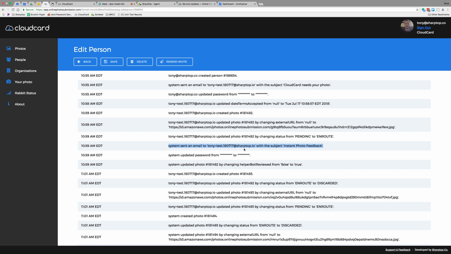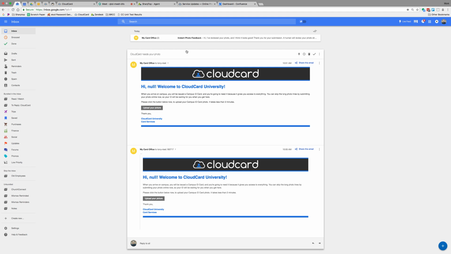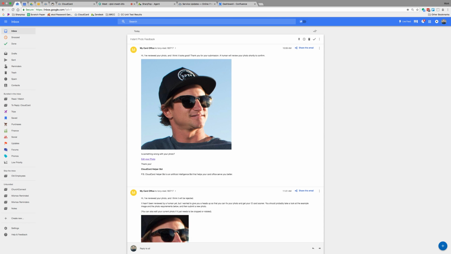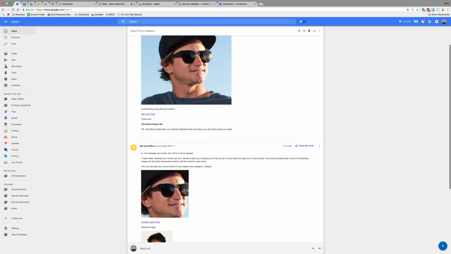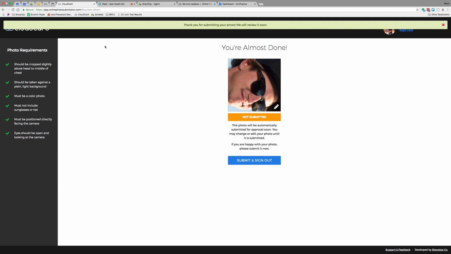In the background, HelperBot sent me photo feedback on that original photo, so I can go take a look at that. And you can see there's the instant feedback. There's two of them because HelperBot's now sent me two. They sent the one at 10:59 and one at 11:01 because there's two photos: the first photo, and then this one that's been updated. Now I've got HelperBot turned up really fast on this instance, which is why they're coming so quickly. But let's go back over here.